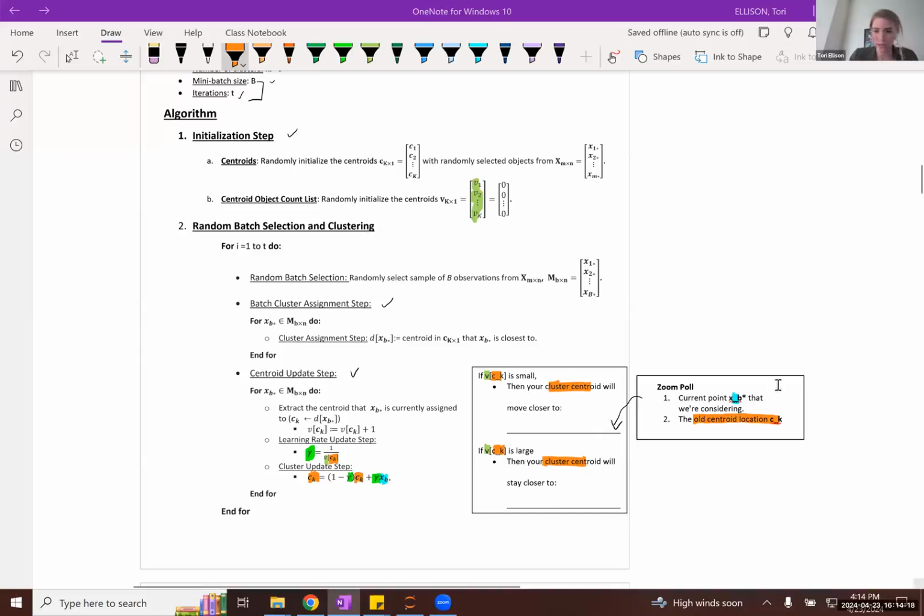Okay, so a slight majority say number one, the centroid is going to move closer towards the current point that we're considering. So that is correct. What you want to remember is, the lower this centroid tally is, the higher this learning rate parameter is going to be. So the new centroid is going to move more in the direction of the current point that you're considering than this value here.